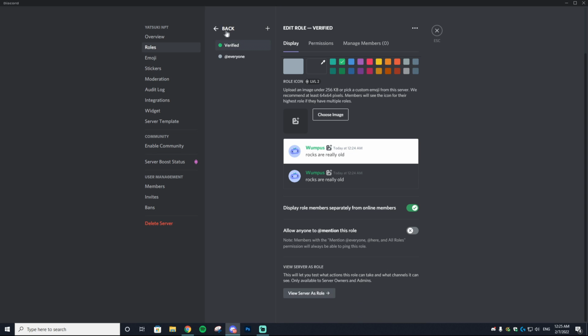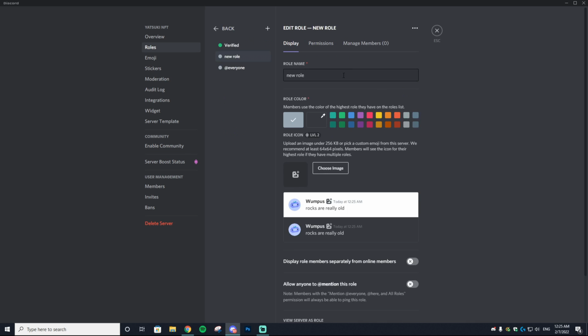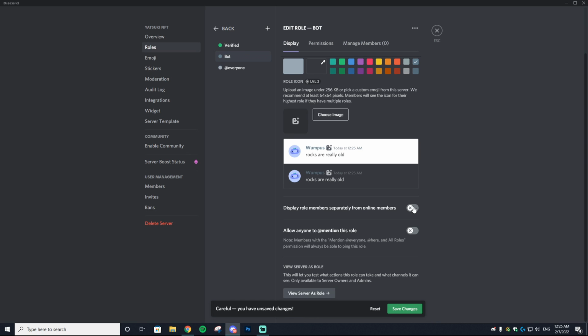Then you can hit save changes, and bam, we have our verified role. I'm actually going to create a few more here. So the next one we're going to do is create a bot role. I'm going to set that to purple and also display all the members. This is where all of our bots are going to be configured. They're going to all have that bot role.